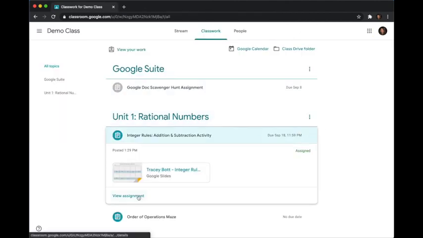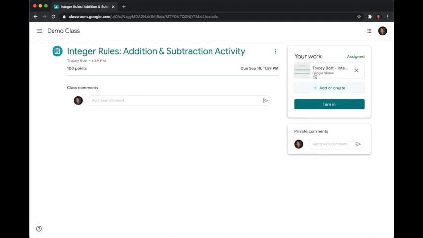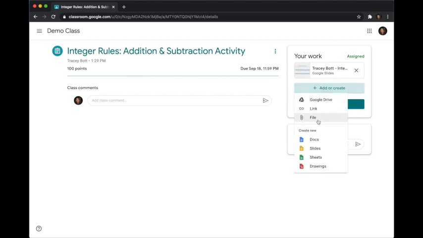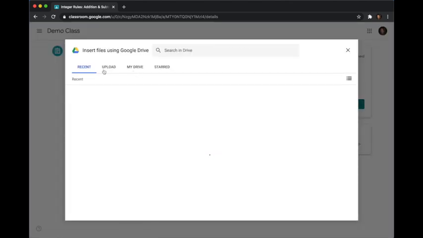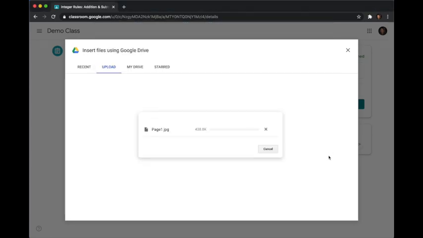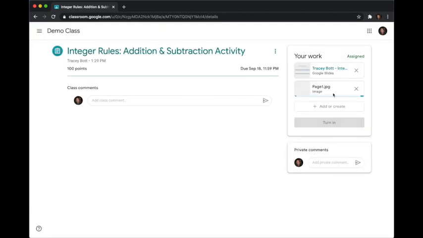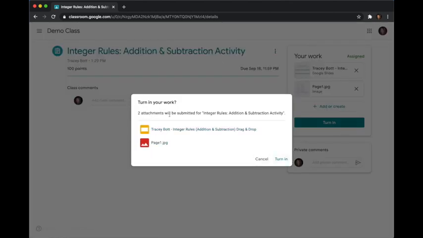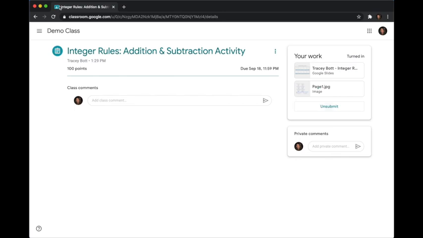Again, I can also attach my work to the Google Slides assignment by going in View Assignment, clicking on the right side Add or Create, going to my files, clicking Upload, and browsing from my desktop, and then adding that picture in to my assignment. And then I can turn it in. Again, always confirming there's two attachments, the actual assignment and the work. I turn my assignment in. And that's it.